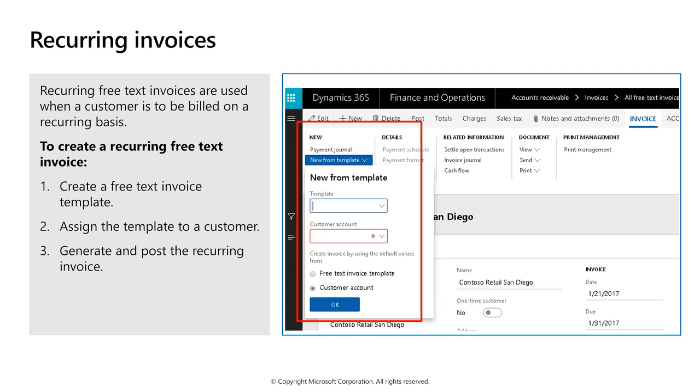Default values such as terms of payment and method of payment can be automatically filled in from the customer, or we can use the values that were saved in the template. A new free text invoice is created and we can edit the values as we require. You can use a recurring invoice if you must invoice a customer for the same amount on a regular basis, where you need to define a free text invoice template that can be reused to create the invoice.